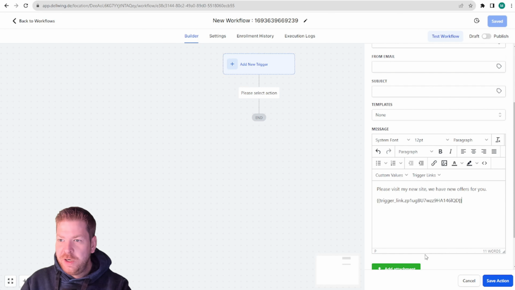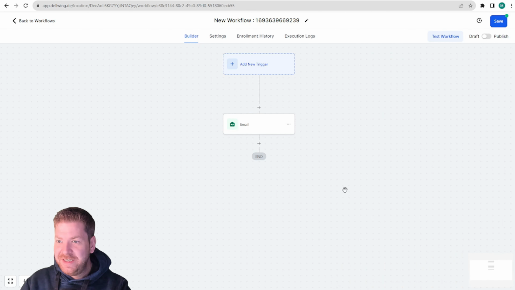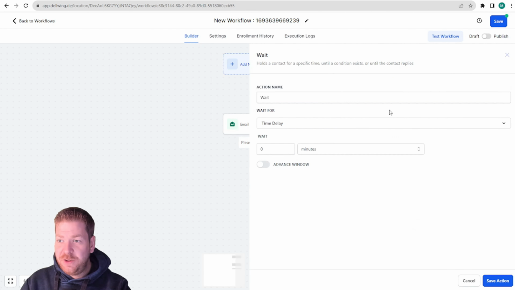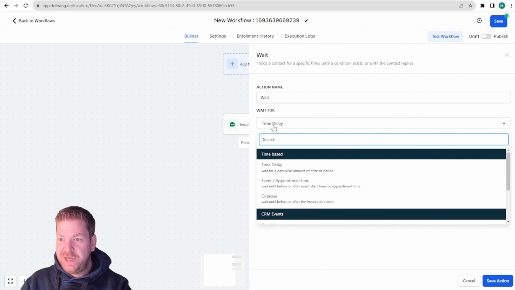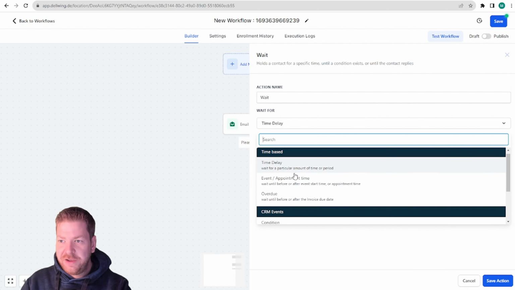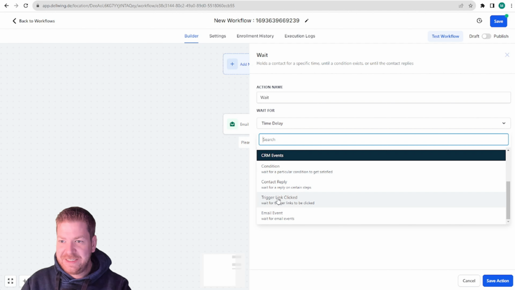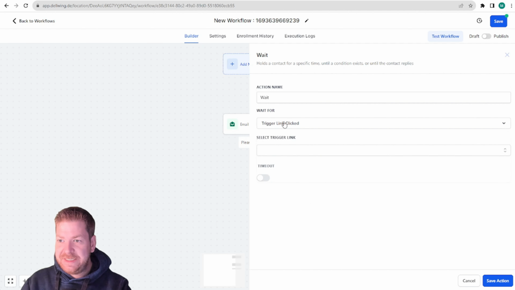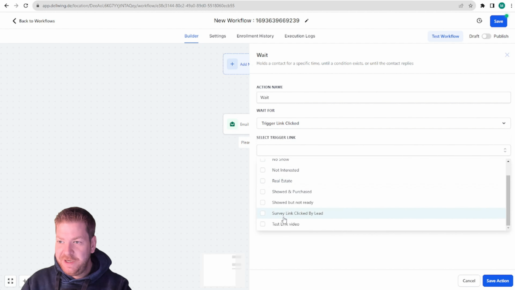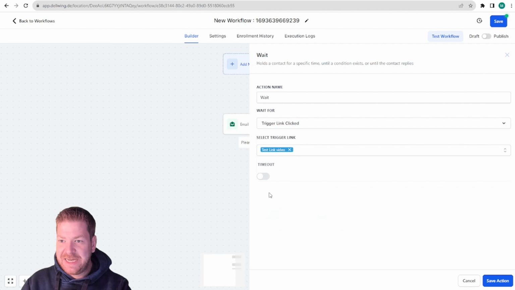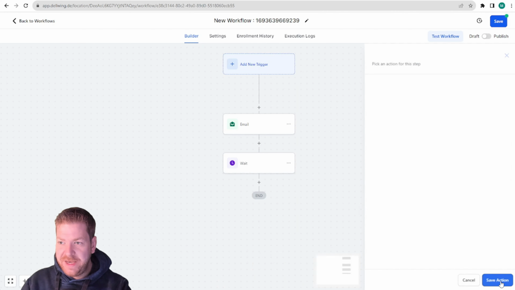Now we want to know whether this link was clicked. We could now go to Save Action, and then we want to enter wait as the first action. As always, you can also rename it here. Instead of time delay, we now select trigger link clicked. Here you can check exactly whether the customer clicked on the link. It is again about our text link video, and finally we could set a timeout, which we do not want in this example. Save action. Now it is checked whether this trigger link was clicked.